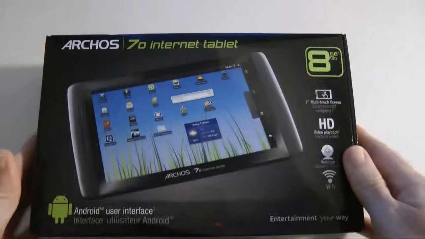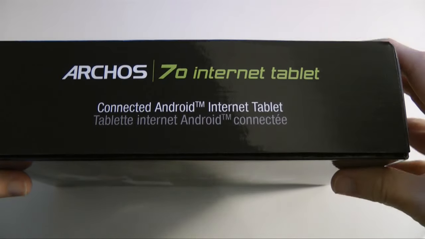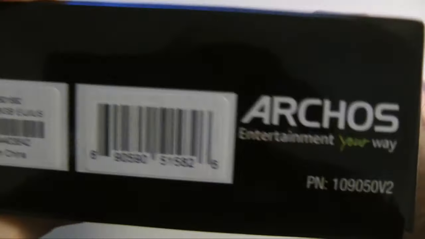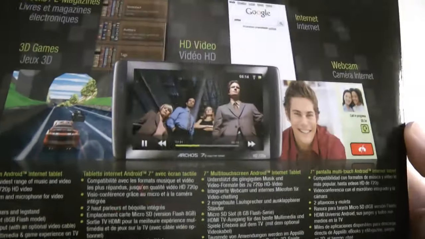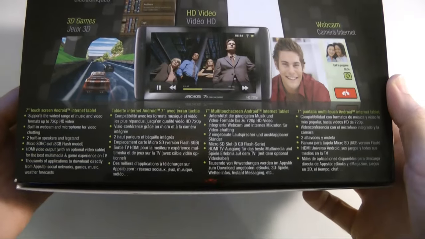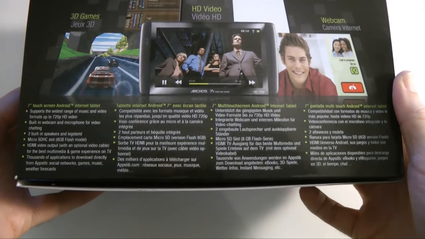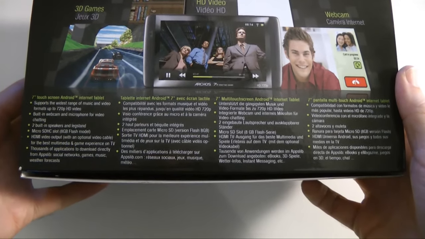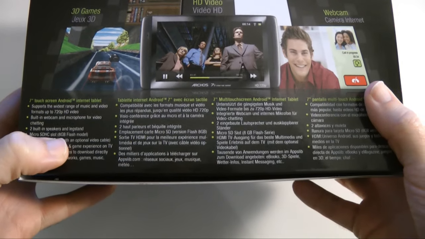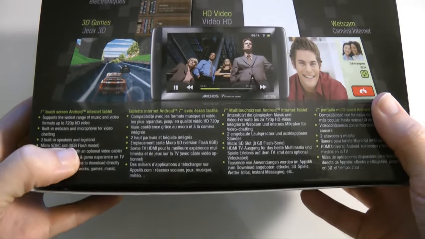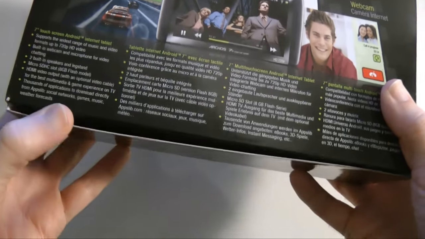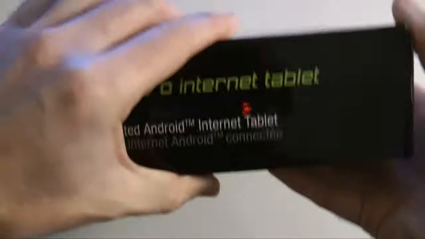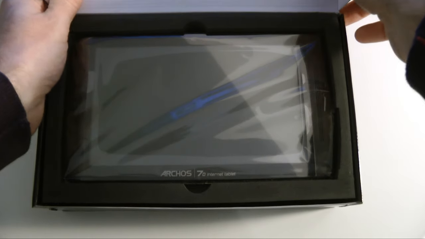So this is what the box looks like. Obviously got the tablet on the front there, and a little bit of writing on the side. Around the back we have got just some details about what this is capable of. 720p video, built-in webcam and microphone, two built-in speakers, 8GB of memory built into this. You can get one with a 250GB hard drive as well. Micro SDHC card slot, and HDMI output as well. So sounds the business. Now let's have a look.